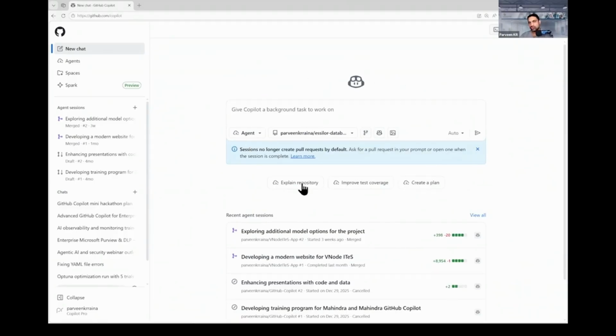A few more things. You want to explain what this current repository is all about? Some questions. You want to improve the test coverage because it might have the unit tests or the test cases are there, and you want to improve. You want to create a plan on how to improve the efficiency of this entire repository where you are interacting right now. So you can create a plan for this one.